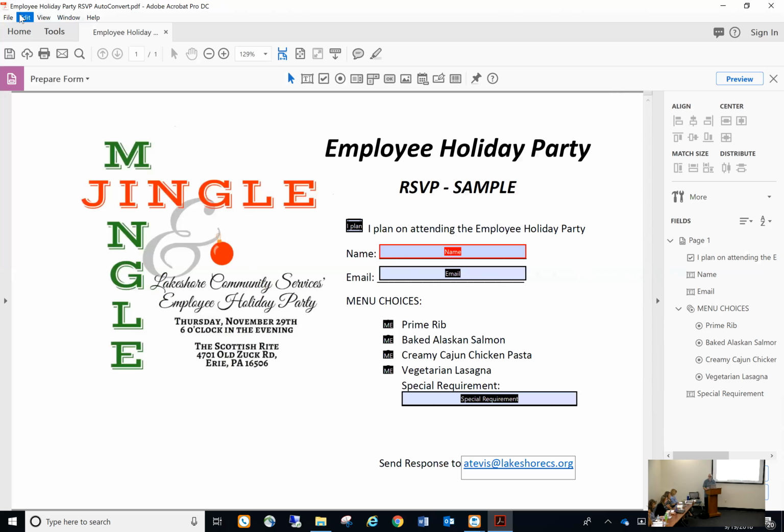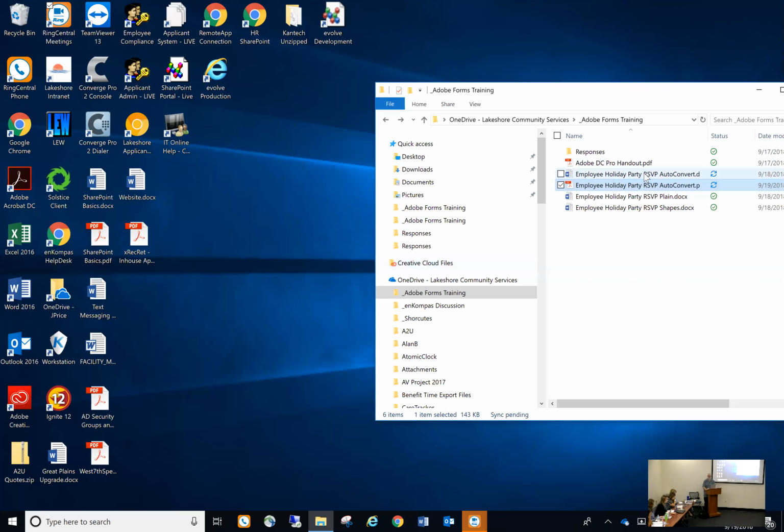All right. Now, Jen said, but you're trying to scare us from doing it manually. Not really. It's not that bad. So I'm going to close this up. Remember how we have this one here that it was set for shapes?